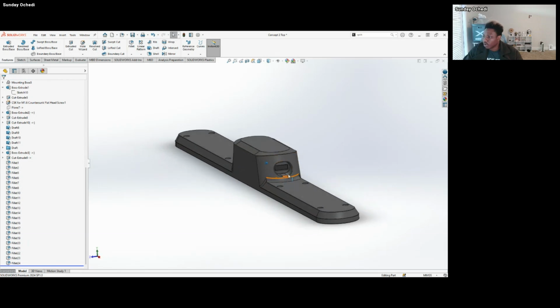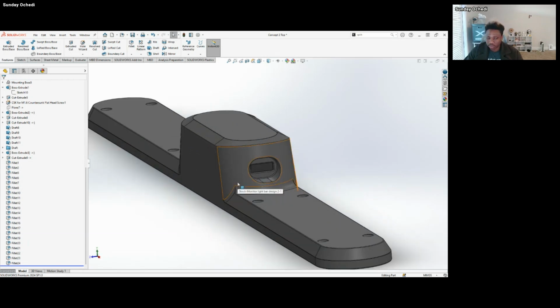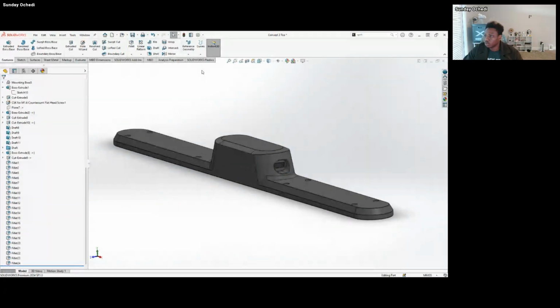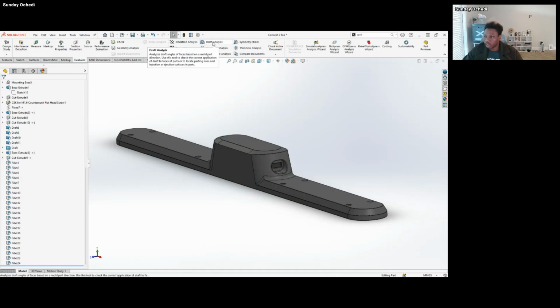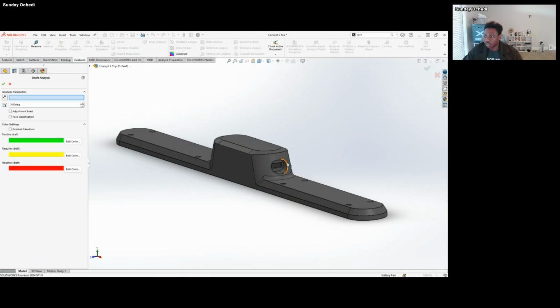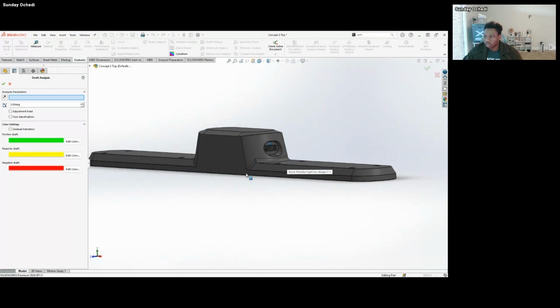So before I move to the assembly to show you how things go together, there's one thing I want to show you guys, the draft analysis tool here, because I'll be talking about injection molding for quite a bit. So this is what the tool does.